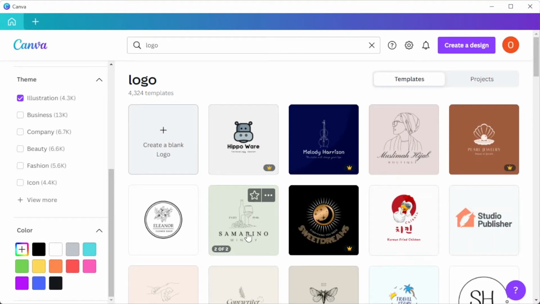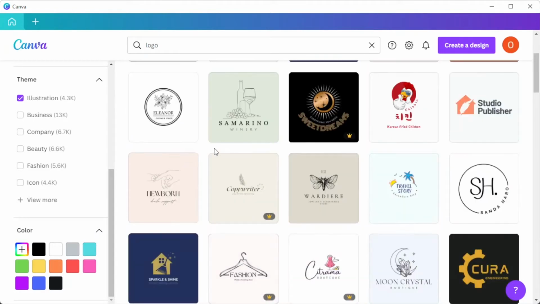And once you've chosen your template, you can now go ahead and customize the design. But if you would like to start from scratch, you can do so by clicking on the plus icon at the first row of the template.